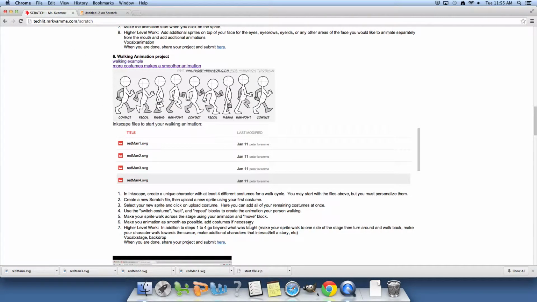Higher level work, go beyond what was taught. Make your sprite walk to one stage, then turn around and walk back. Make it walk towards the cursor. Add additional characters that tell a story. Try and add something from this category and make sure you know what the stage is, which is the screen that your animations occur on, and the backdrop is just different costumes for your stage.